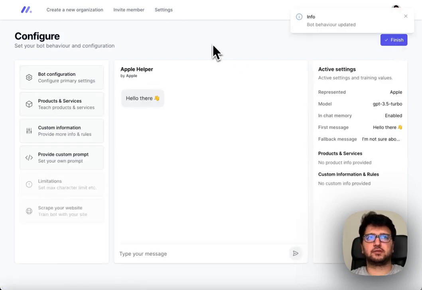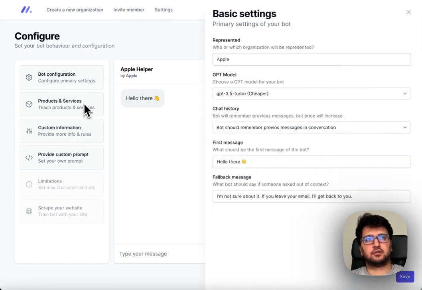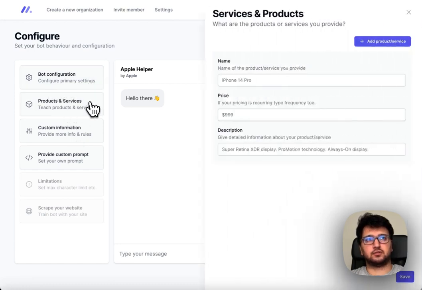The second step is configure. We can configure our bot behavior. We can provide some information to our bot from this view. There are three different sections in this view. The first one contains some buttons, which allow us to configure our bot settings.